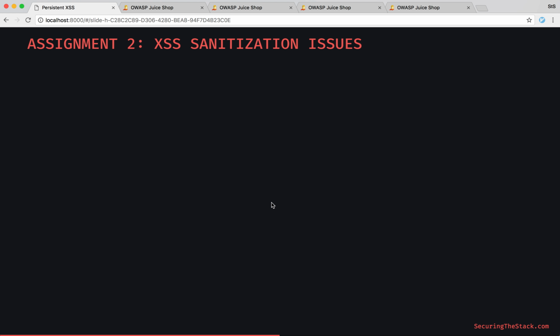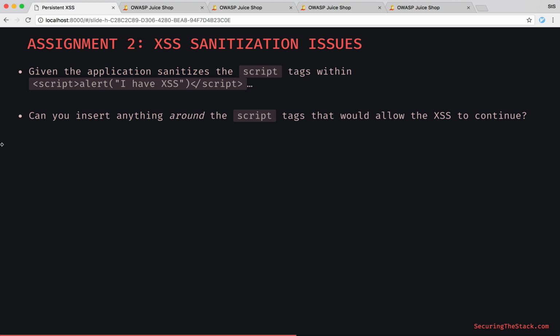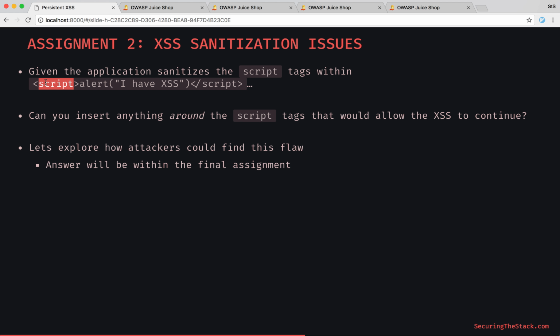So, XSS sanitization issues. Given the application sanitizes the script tags here, can you insert anything around these script tags that would allow the XSS to continue? It could be a bit of a challenge, but this is what we're going to be investigating. And if you can do this straight off the bat, well, you are the man or the woman.